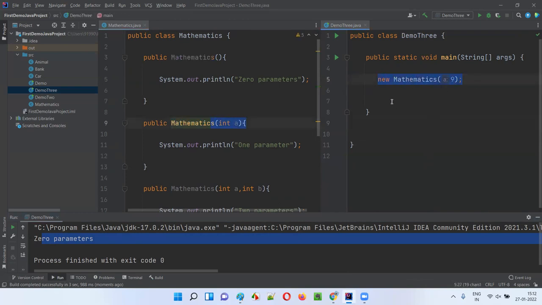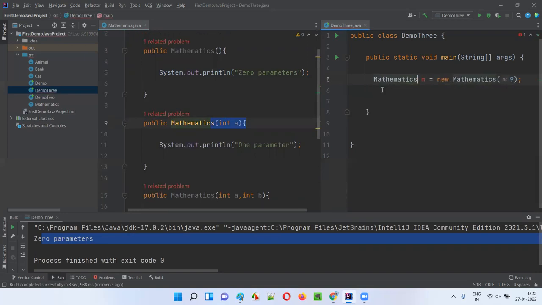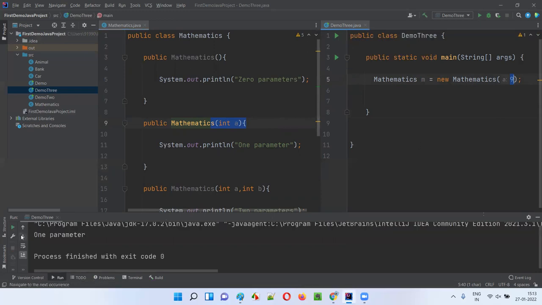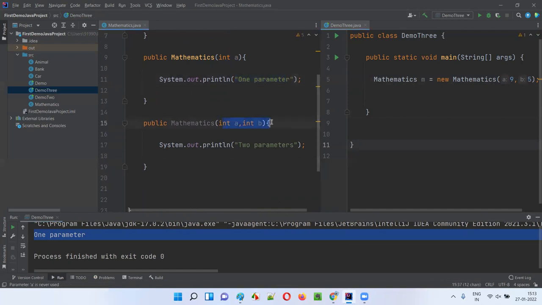During the object creation statement, I can complete this also if you want. If you are confused, I can write it like this also. This is also fine. But this constructor calling statement is calling which constructor? A constructor having one parameter. That is because here I am passing one value, so it will automatically call the one parameterized constructor. You see, one parameter got printed. Similarly, if I pass 9, 5, a constructor having two parameters should be called.